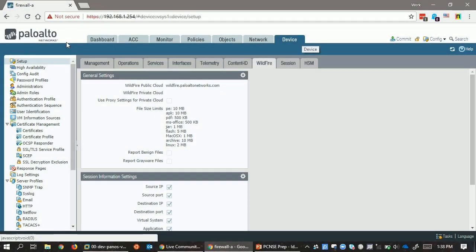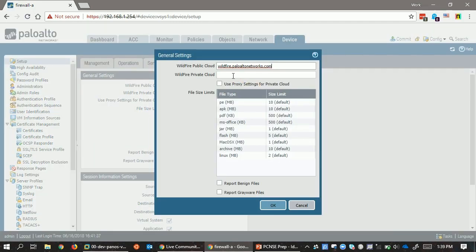So on the Device tab, Setup, WildFire tab, you can come into the General Settings, click on the gear, and this is where you can add your WF500 address. It could be its hostname or IP. Also, this is where you can see the different file types supported, as well as the place where you can configure their file size limitations. In a moment, I'll show you the range of options available, but at the moment, you can see the default values.